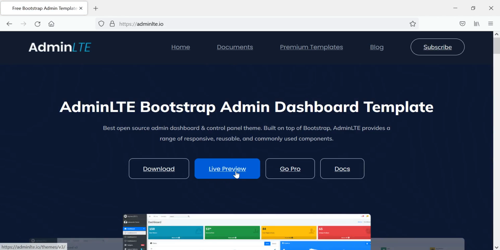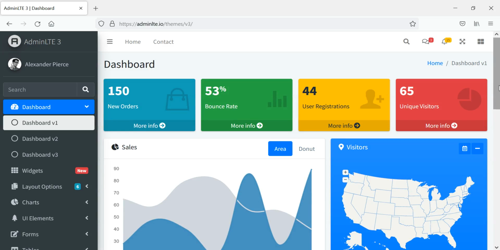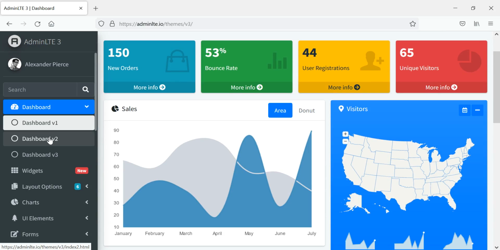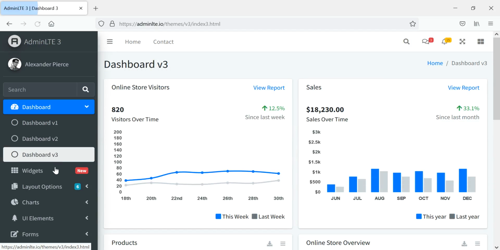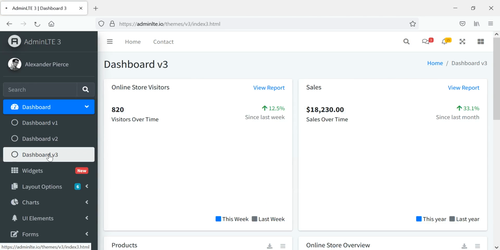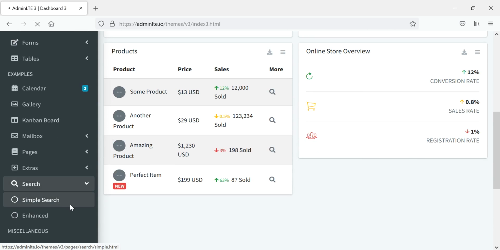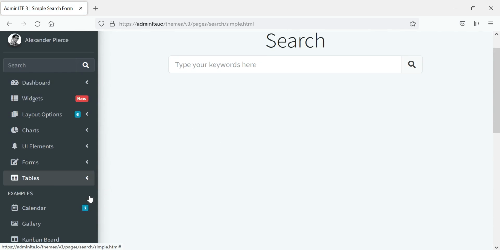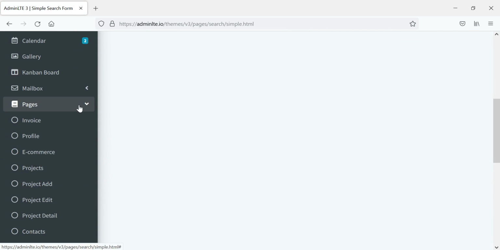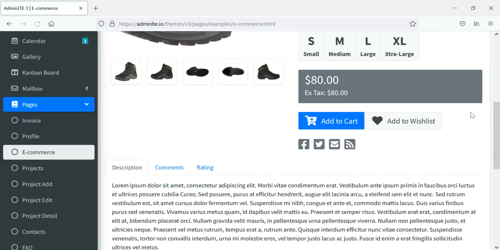So here we can check the live preview. Here we have three different versions, version 1, version 2, version 3. As per our choice, whatever we like, we can integrate it. So here we have different structures, like if we have search, then we have simple search, then we have pages like invoice, project, e-commerce, everything is there.